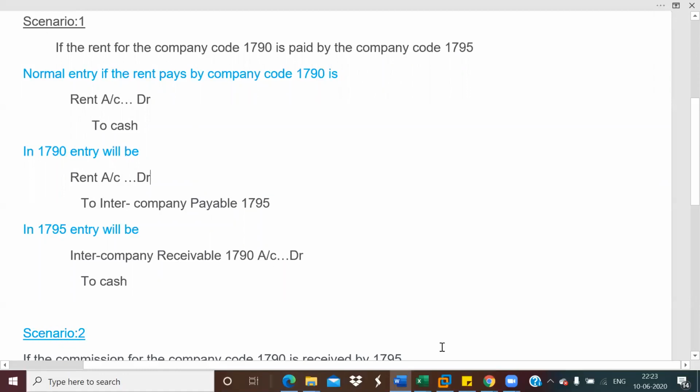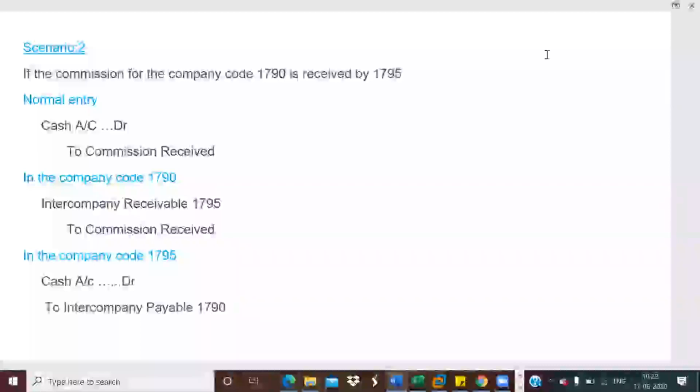So in the same way, you will be able to post in the second scenario for the commission received.